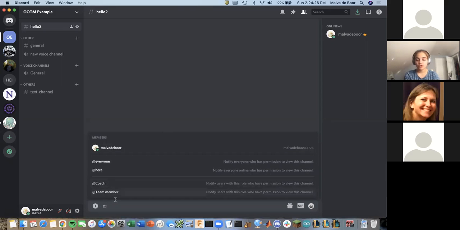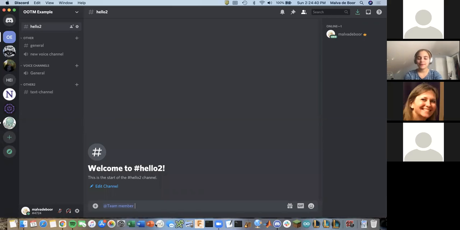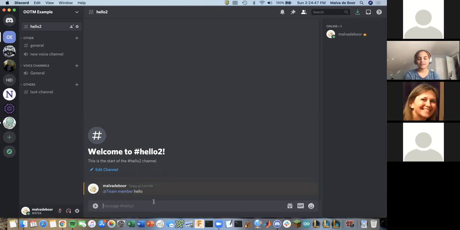And then you can also add specific roles, which is why this is useful. So if you wanted to send a message to all the team members in your team and not the coaches, I don't know why you would want to do that, but if that's what you wanted to do, then you could say @team member, and then say hello. Then all of the team members would get a notification.